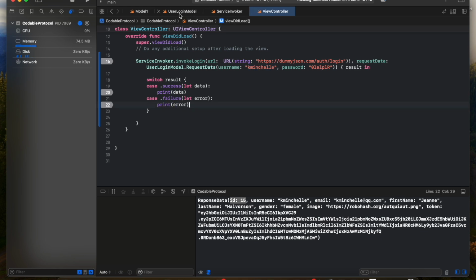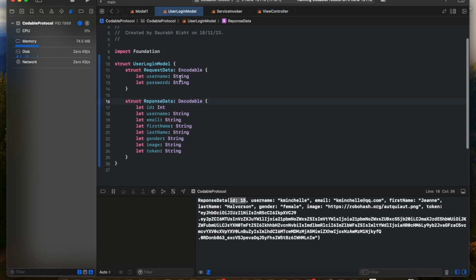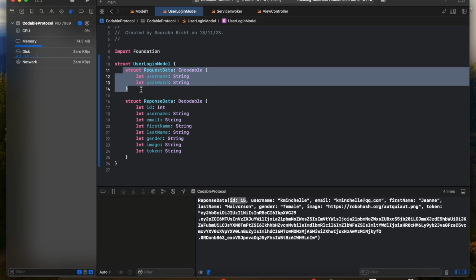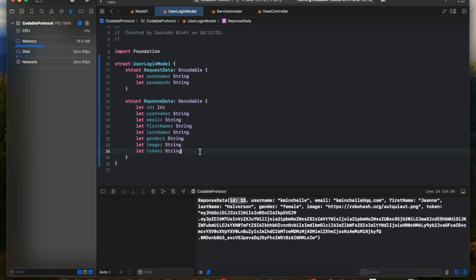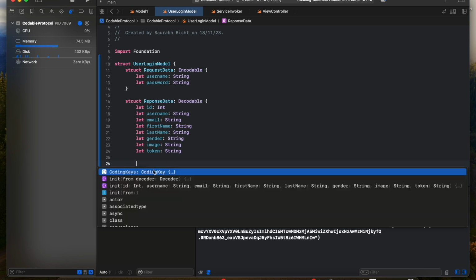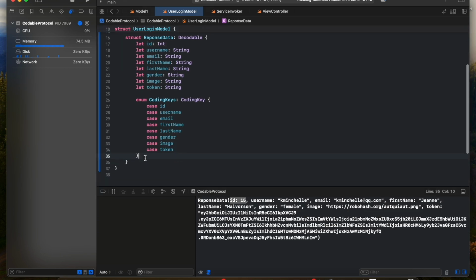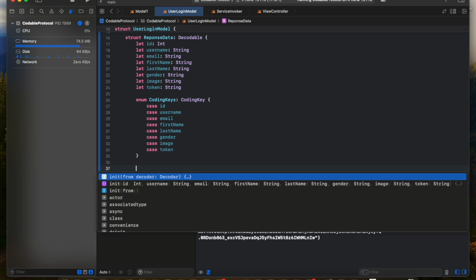Let's go into the model here. So you see we have a request data and a response data here. If it gives suggestion, now we don't have to write this much code. If I press control space, you will see that there are some coding keys here. If I click on this, it creates this enum for us. Earlier we used to write this code, but after Xcode 14, I believe, we were able to do this. Again, if I press control space here, I'll get this decoder initializer.